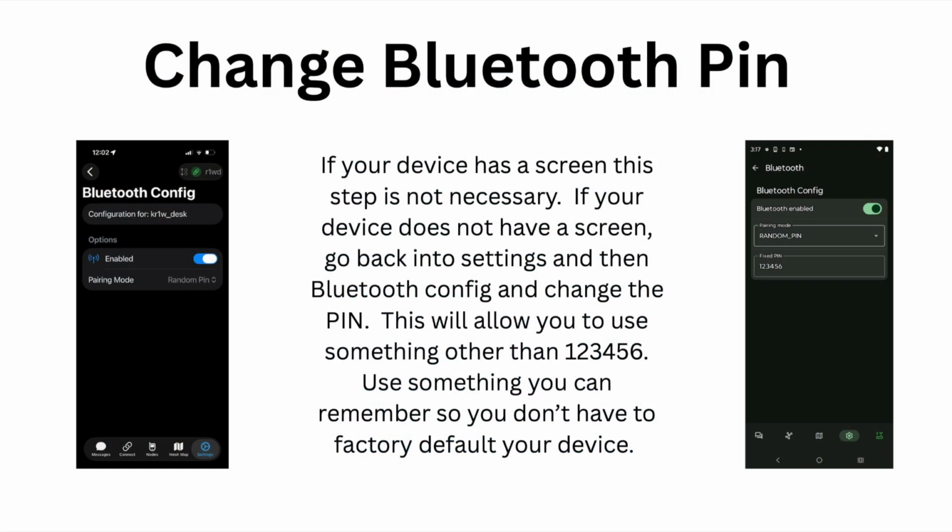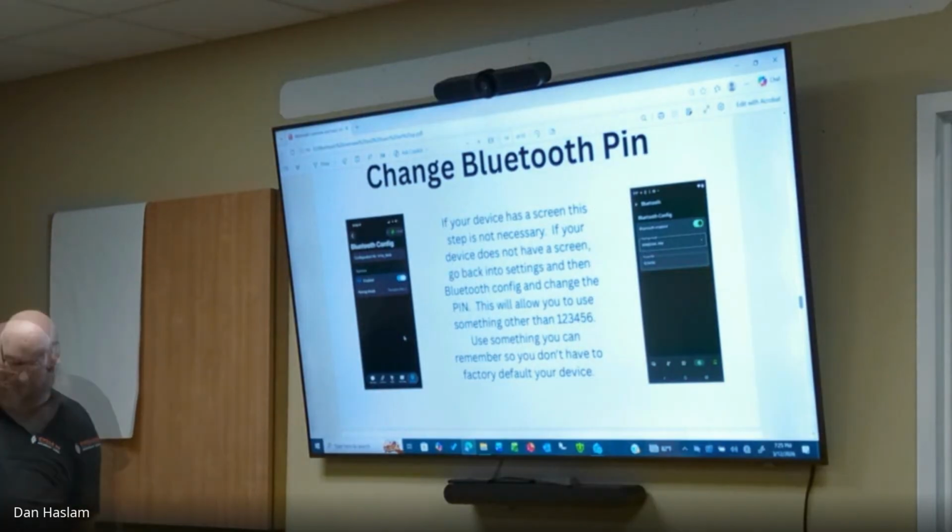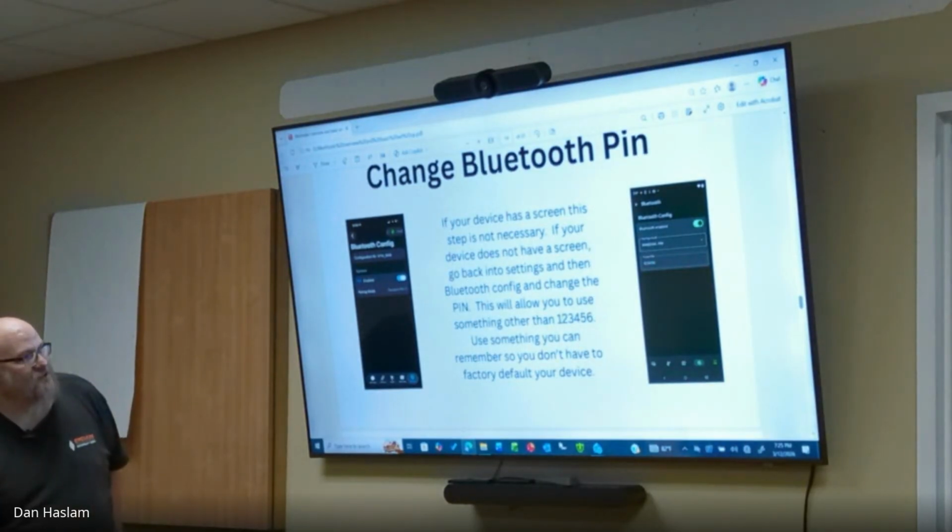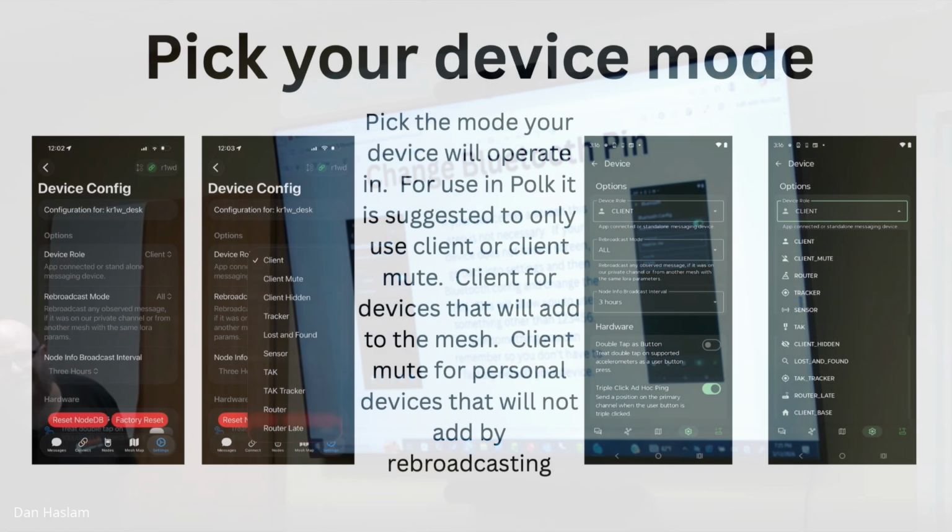Then, next thing you would do is go into your Bluetooth settings. Like I said, if it's got a screen, it's going to give you a random pin. If it doesn't, it's going to be 1, 2, 3, 4, 5, 6, and you'll want to reset it. But if you've got a device with a screen, leave it on random, because you've got to have the device to connect to it. You've got to look at the screen. And if you forget your pin, if you do change it, all's not lost. You just have to factory reset it.